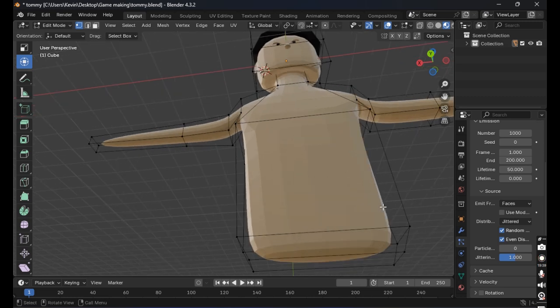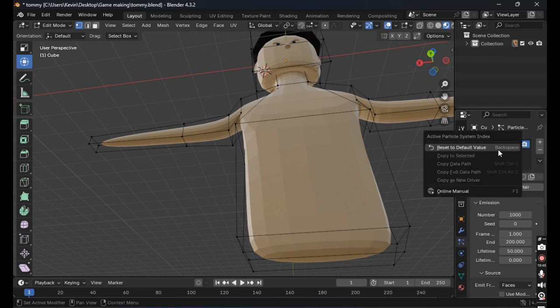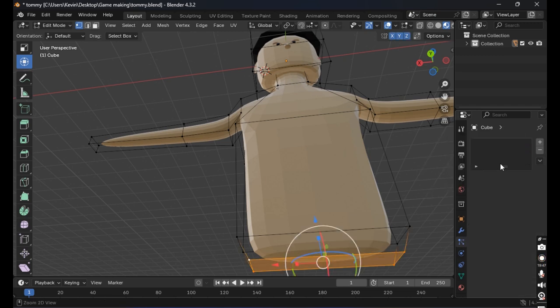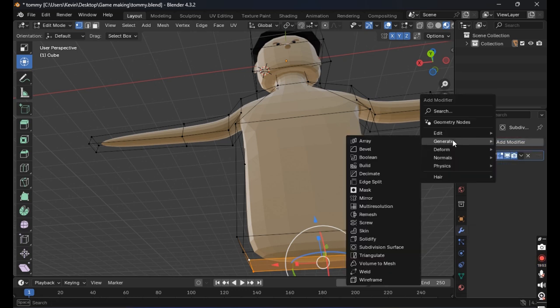Let me just delete that. How do I delete that? I don't know. I'll just Control Z that until it goes away. Okay, add modifier. Yeah, we only got that modifier, but can we generate a bevel?